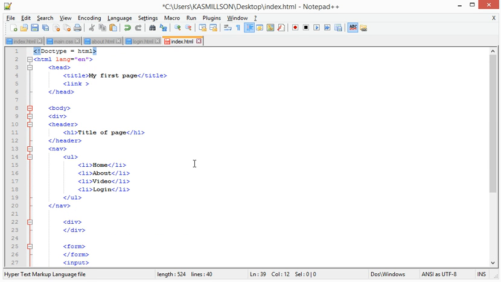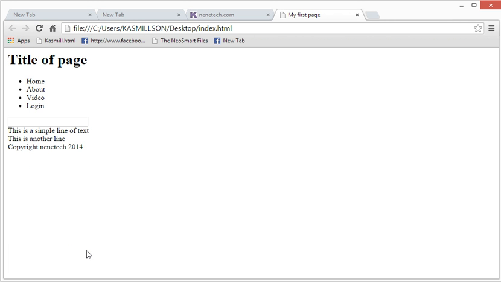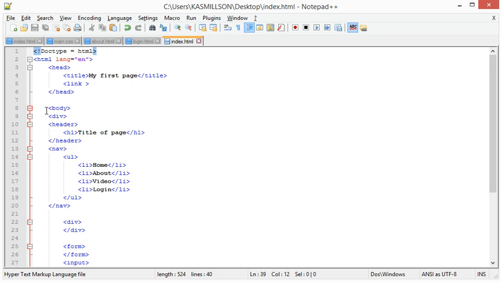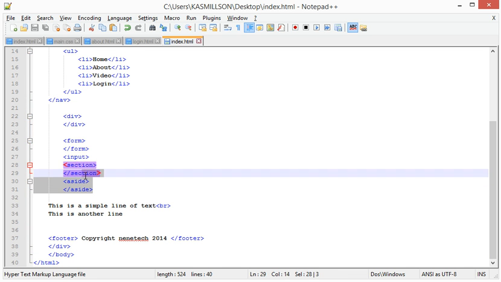Alright, so when we run this code, I'm trying to just do something like having a title of my page, and then I want to have a list of items on my navigation bar, which should be home, about, video, login. Okay, so for now I want to get rid of the aside, the form, the section and anything else.